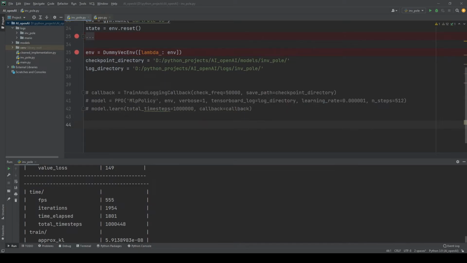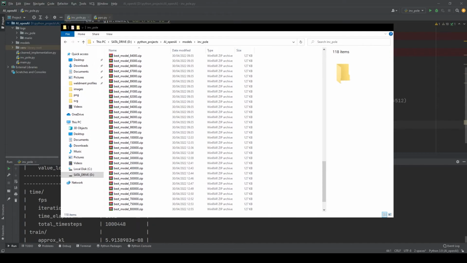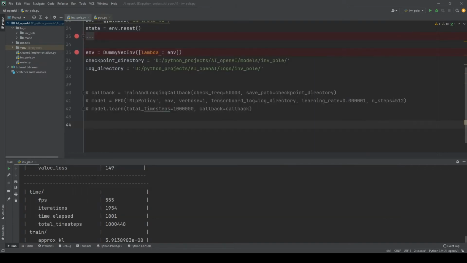Now what I will show you, just one second. So the models have all been saved to my directory here. You can see here, all those zip folders are my models that I saved. And so we're going to call the latest one, which is the 1 millionth model. So we're just going to call it first.